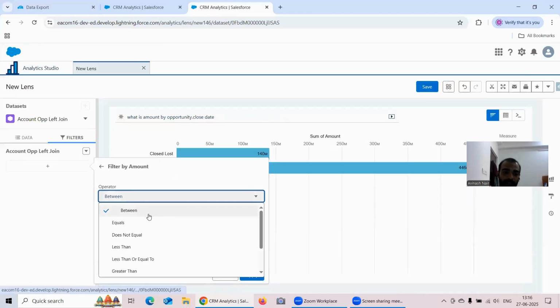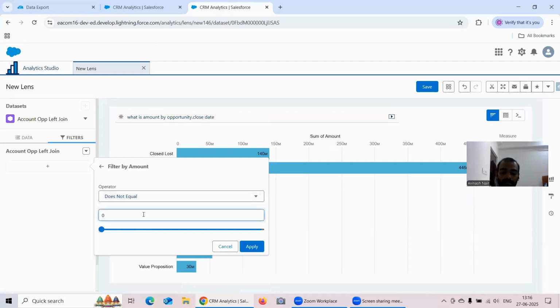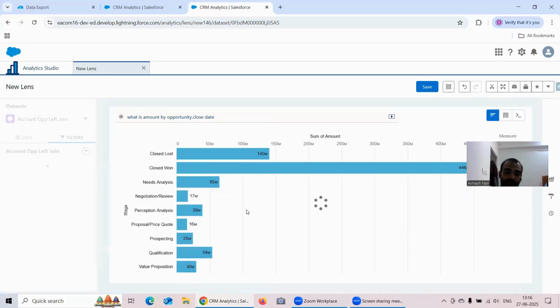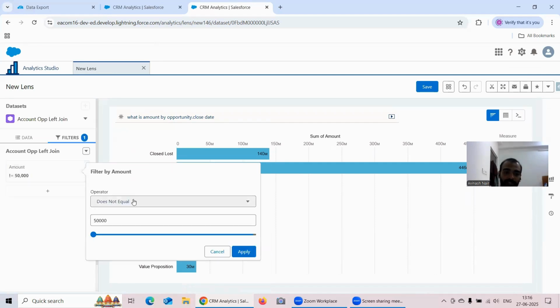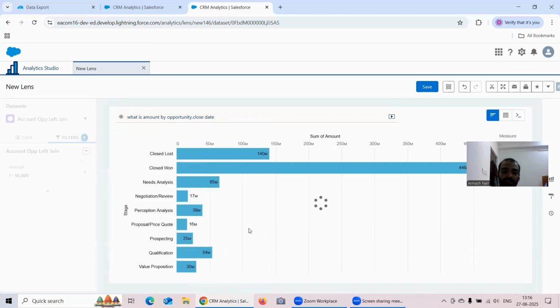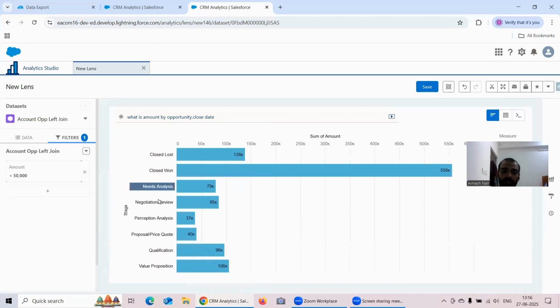So here we have something called equal. Similarly, you have does not equal. If you go for does not equal, it will show me all the values which do not equal 50,000, which is completely fine. That's the meaning of does not equal. And similarly, you have less than. If you want to find all those values which are, let's say, less than 50,000, and you click on apply, all those options will pop up which are having less than 50,000 records.